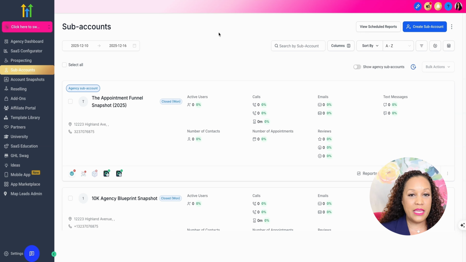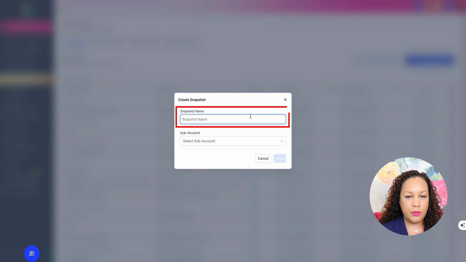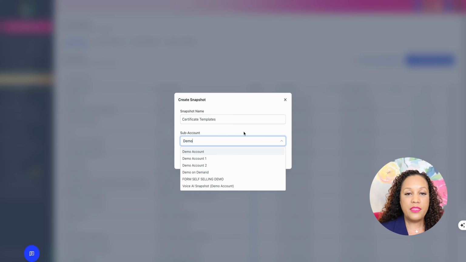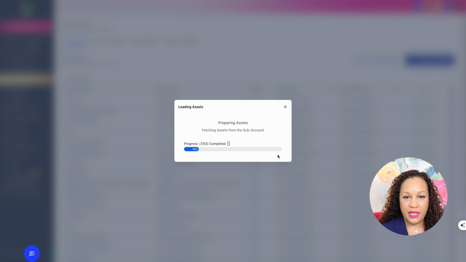So you're going to want to be on the agency level. Once you're on the agency level, you're going to go ahead and click on Account Snapshots. Once you've selected Account Snapshots, we're going to go ahead and create a new snapshot. Go ahead and name your snapshot, and then you're going to select the sub-account where those templates currently exist. Then you're going to hit Select.